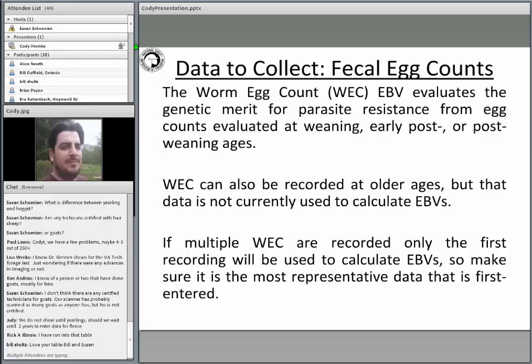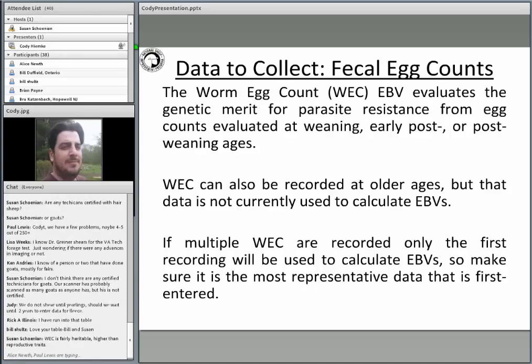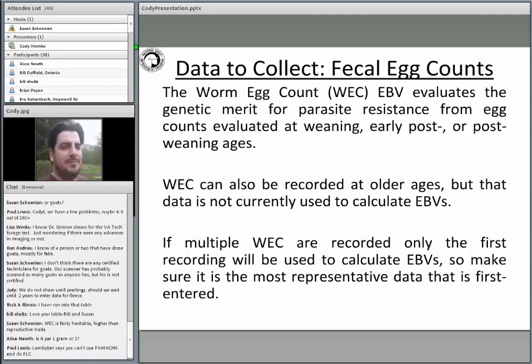The fecal egg count can be recorded at older ages, but the data is not calculated. You need to calculate this data at weaning, early post-weaning or post-weaning ages. That's when those lambs and sheep are going to be most susceptible to the worms, so that is the best time to collect that data. And there's a note here that if you collect the data at weaning and at post-weaning ages, it's the first set of data that you enter that is going to be used for the calculation. They're not going to use both weaning and post-weaning fecal egg counts. So make sure that the first data you enter is the most representative.